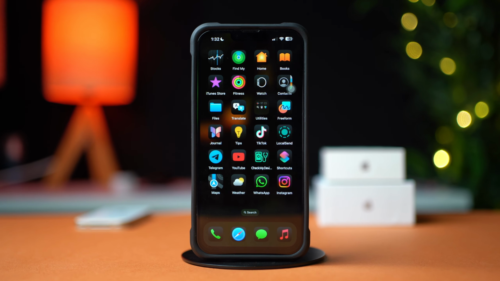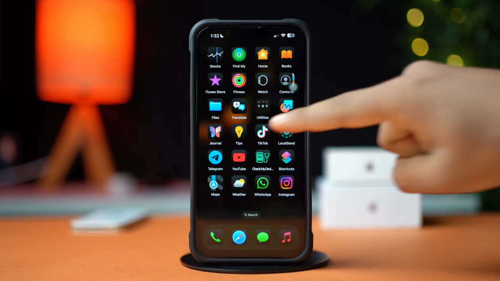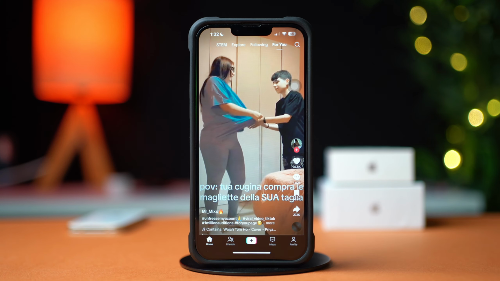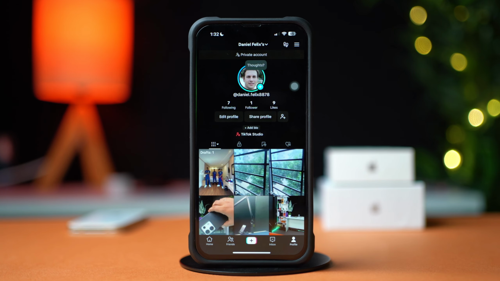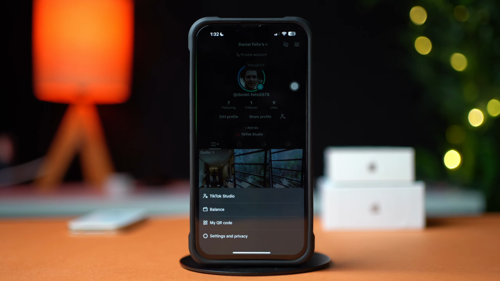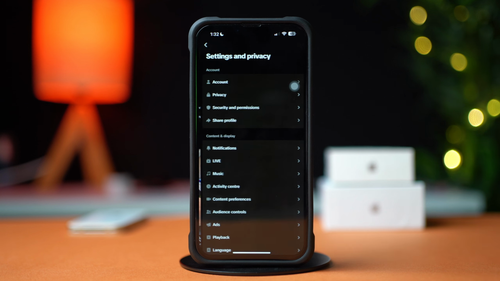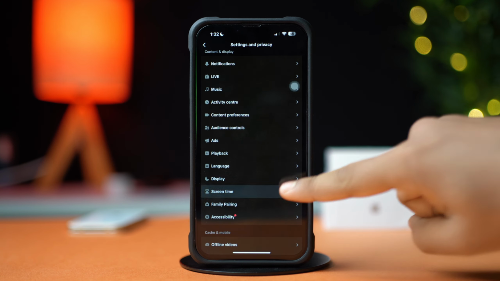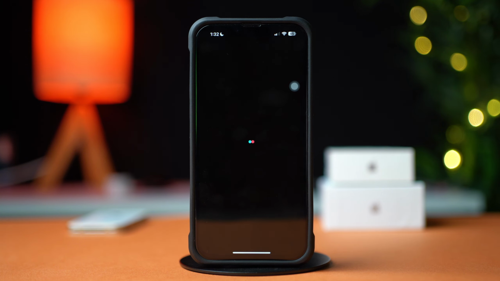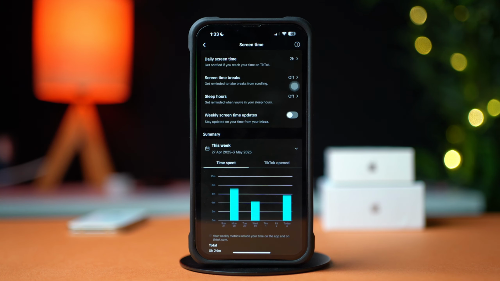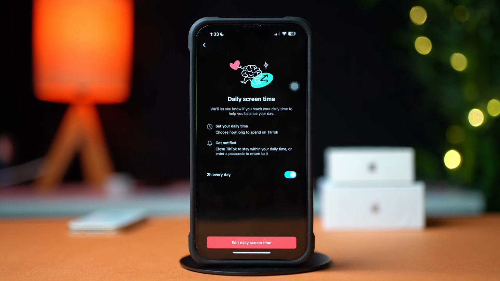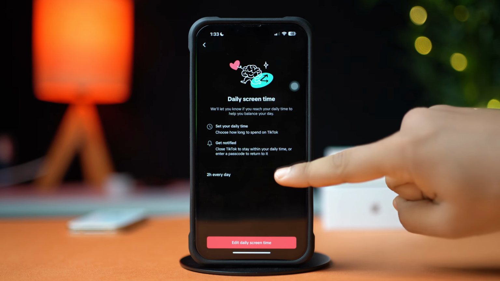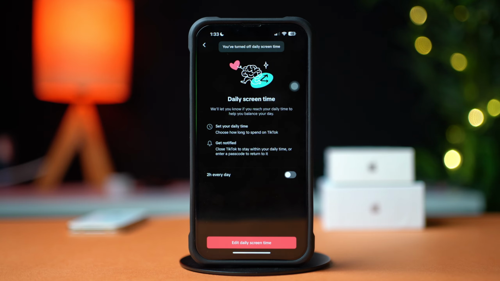Solution 1. Turn off TikTok screen time. First, open up the TikTok app. Now tap on the profile icon from the bottom. Next, tap on the three lines from the top. Now tap Settings and Privacy. Then scroll down. Here you will find the Screen Time option. Tap on it. Then tap on Daily Screen Time. Here you will find the Screen Time Limit toggle. Make sure to toggle it off.